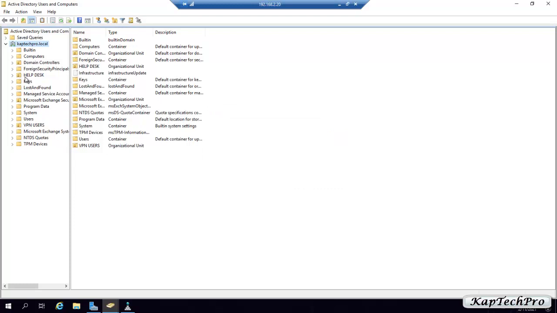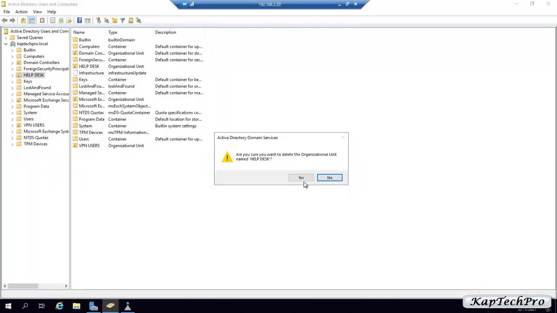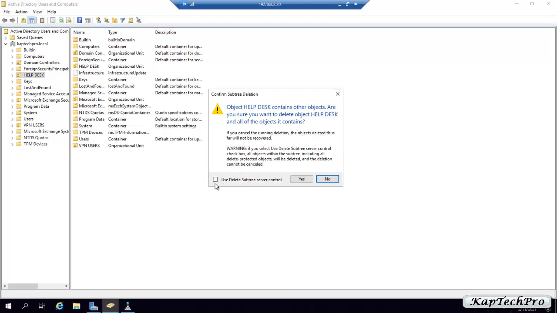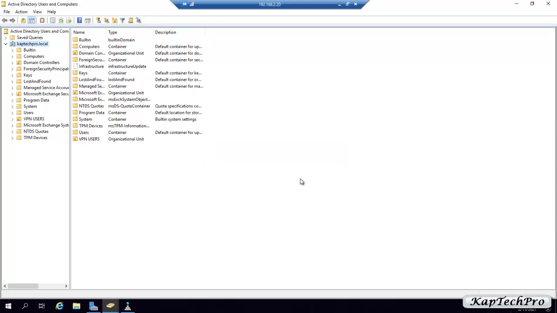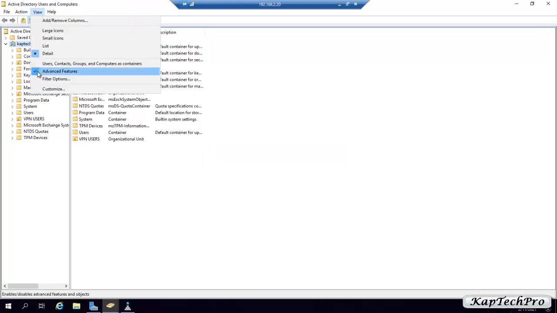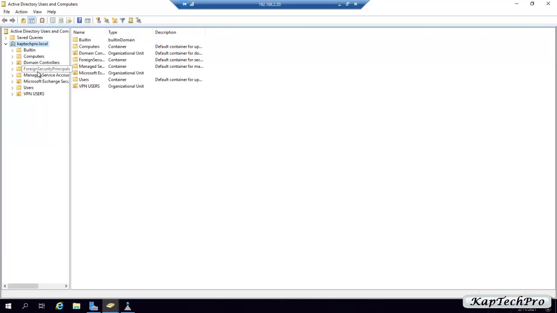Now we will delete help desk. We'll right click on help desk. We will click on delete and we'll click on yes. It will prompt a message. We'll check the box. We'll click on yes. Now we'll click on view. We will unselect advanced features. Now as you can see, our HR and help desk both are successfully deleted.